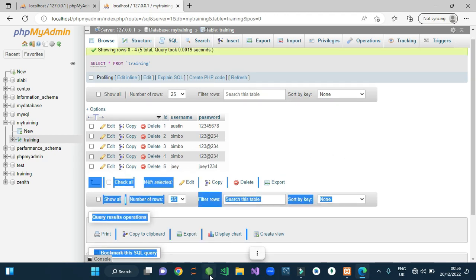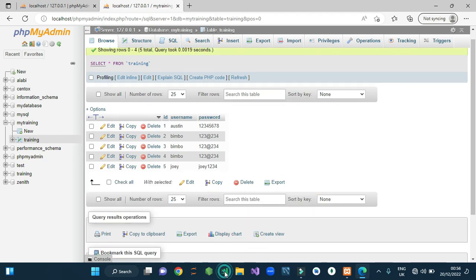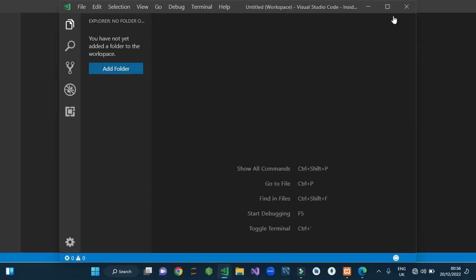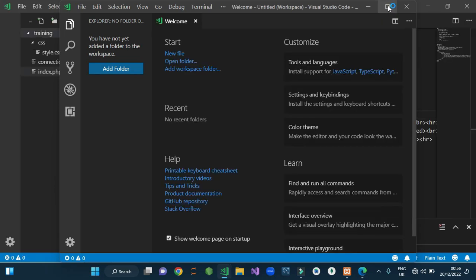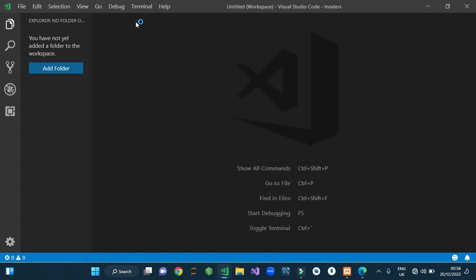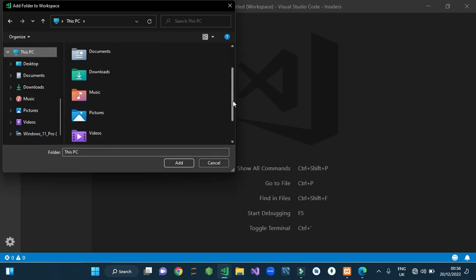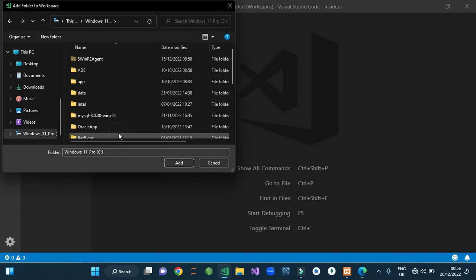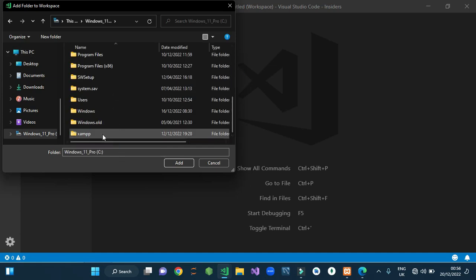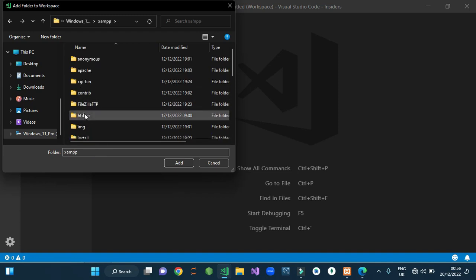So the next step we'll take is to open our VS Code. Once it is opened like this, make sure it is fully opened. Then you close this. Then you find the path. You come here, you see, we'll open a folder. You go to PC. From PC, you come to drive C. From drive C, you come to XAMPP. From XAMPP, you open htdocs.